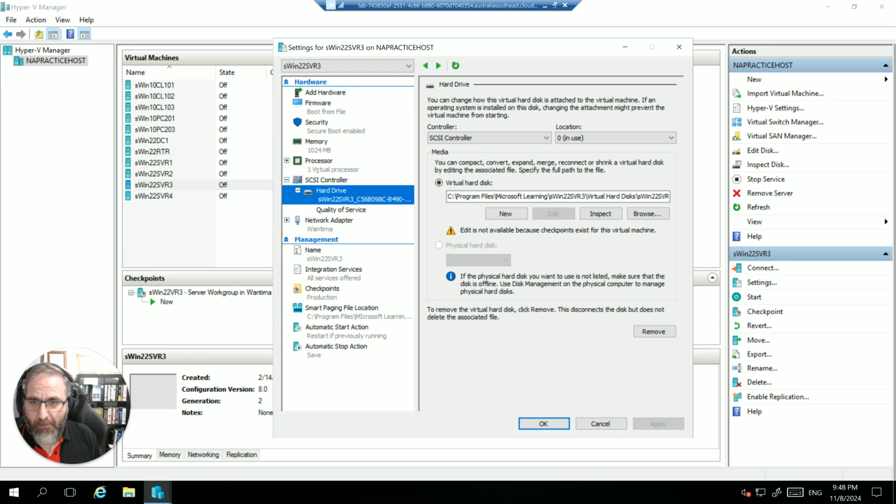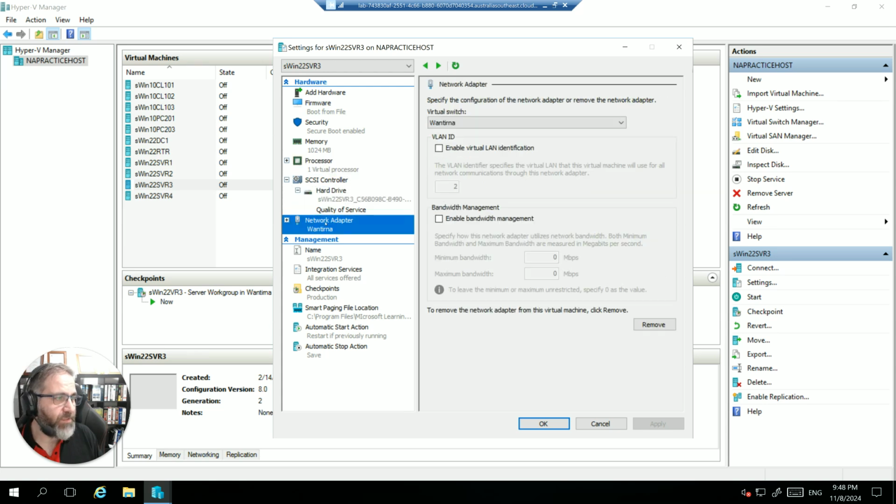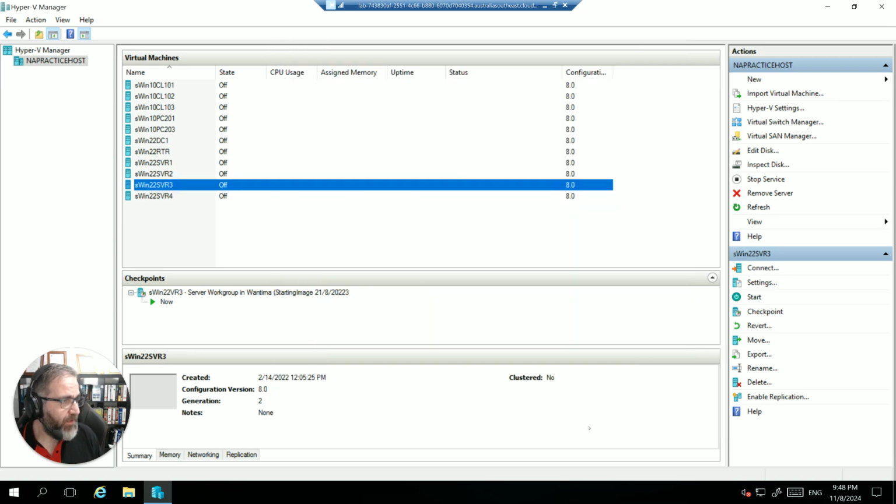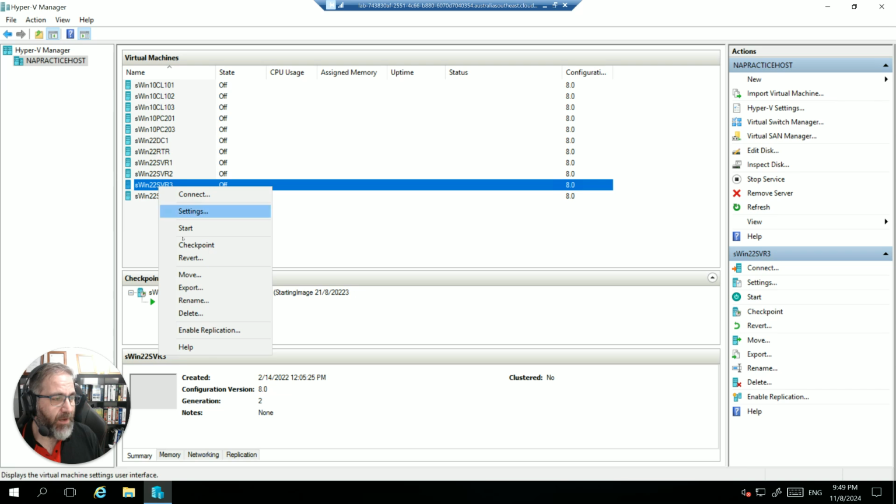Also, you have processor and of course the networking adapter as well. I'm going to cancel this, and if I right click this machine again, I can revert it back to an earlier checkpoint.